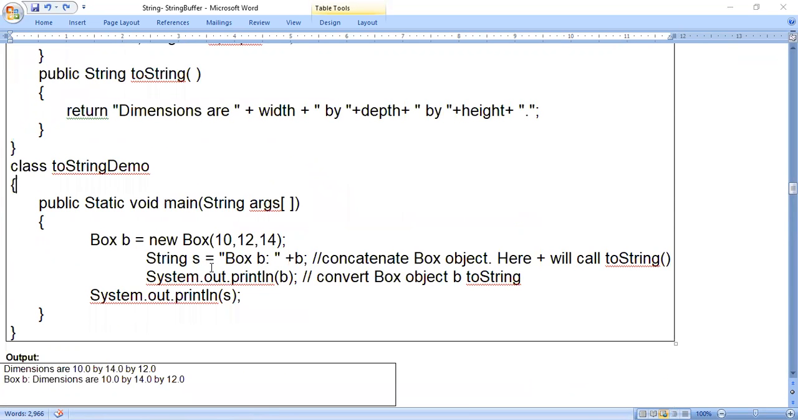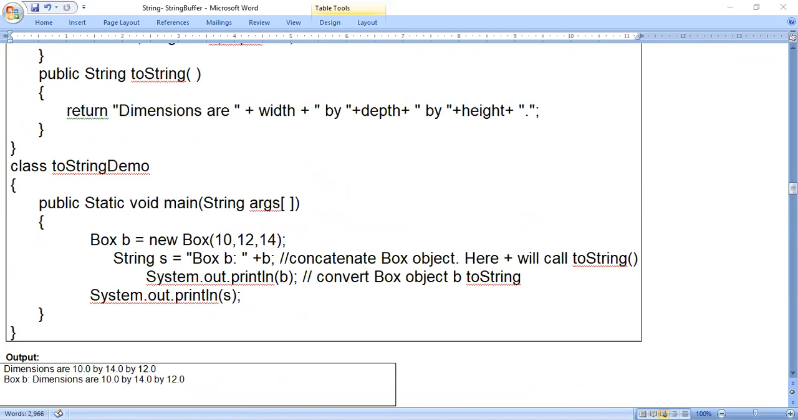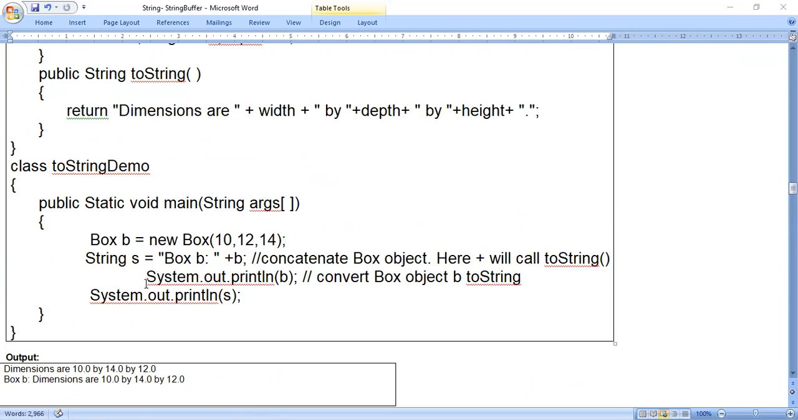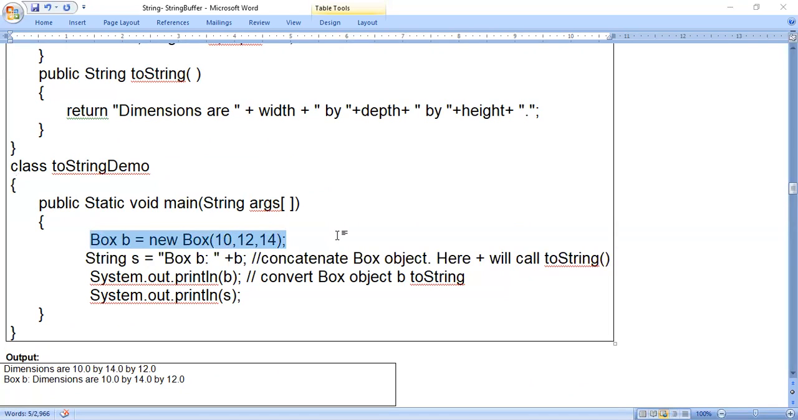Now coming to the main method, Box b is equal to new Box of 10, 12, 14. I think by this time you people came to know how these lines are executed. Whenever we look at this line, it will call the constructor. That is, class name object name equal to new class name of values or without values. So it will call the constructor.